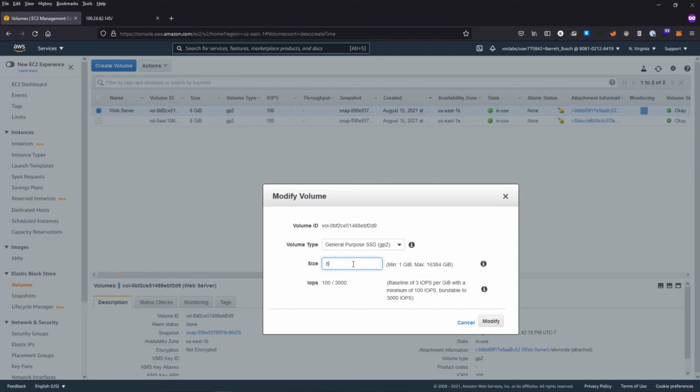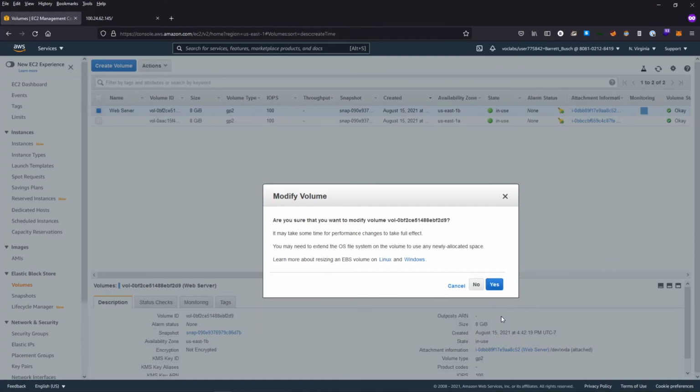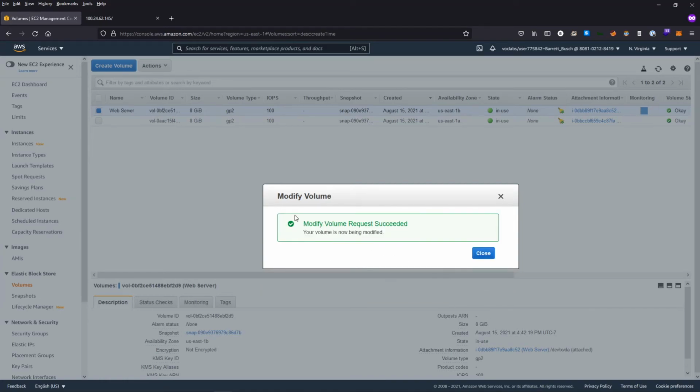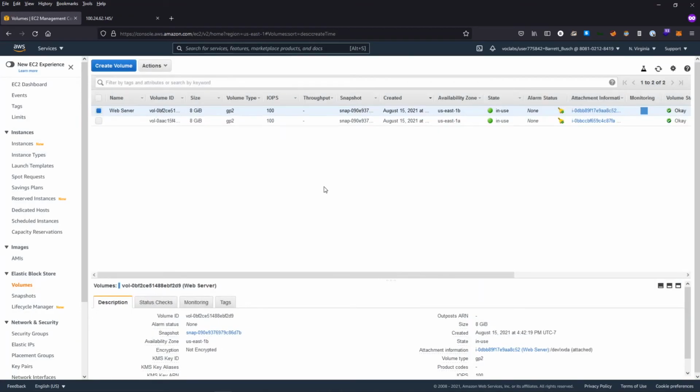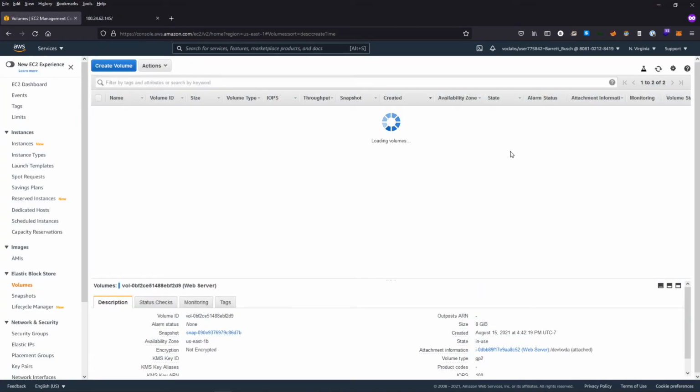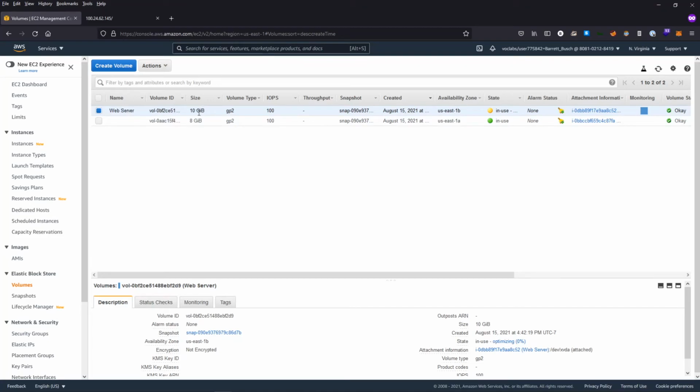And let's go ahead and just up this 2 more gigabytes. We're going to change it to 10. And we'll press modify. Are you sure you want to modify? Yes, I do. Okay, succeeded. And now if we refresh, we can see that that is now set to 10 gigs.